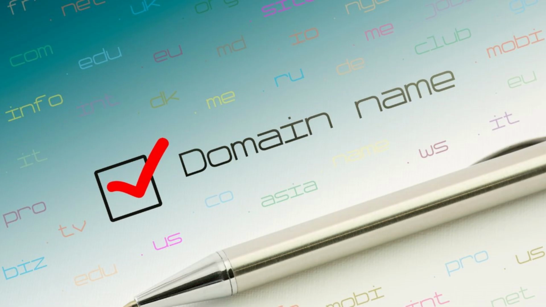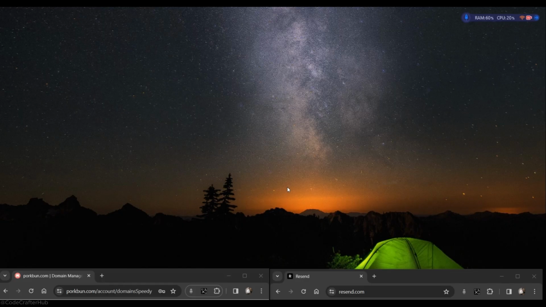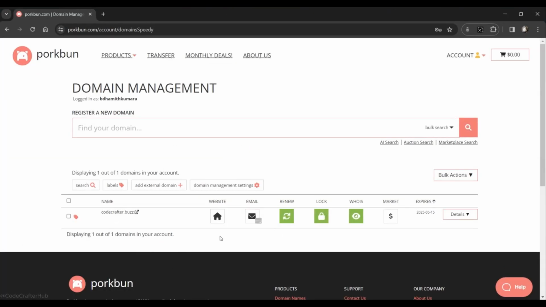First of all, you need to have your own domain for this. First, I am going to show you my domain. You can use any own domain for this. Here you can see my domain name. Under this name section, we need to configure this DNS record with our Resend account.